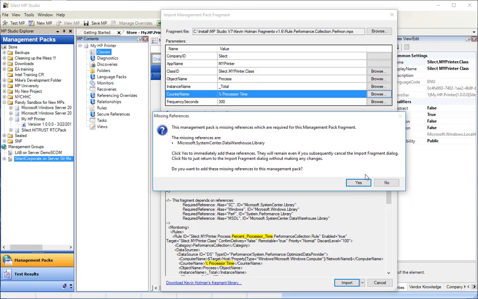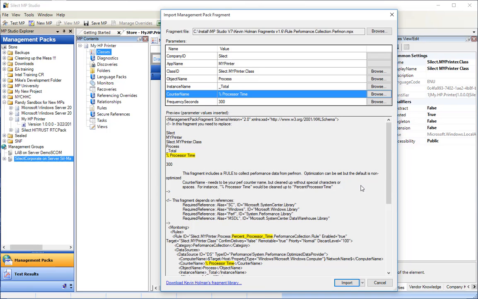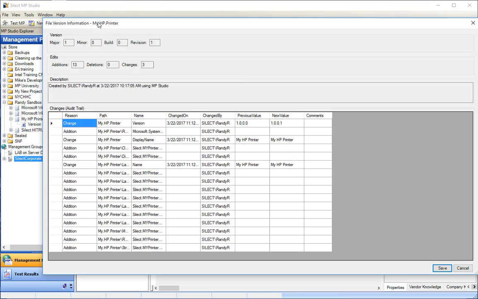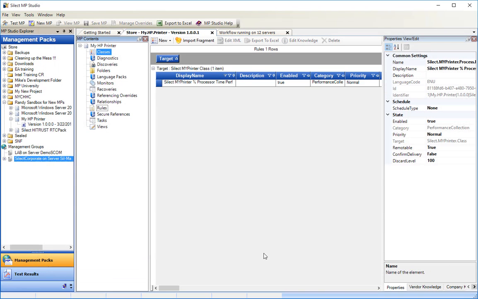Click on import. It's detected we need to add one more reference, so you can see the application's making that so much easier. And here we are. We've authored that management pack. We just save that. Here's a preview of the audit history, all the work that we've done. Isn't that cool?